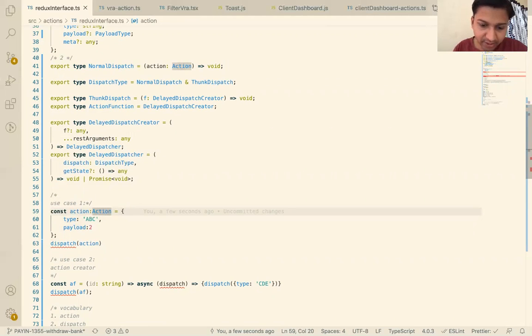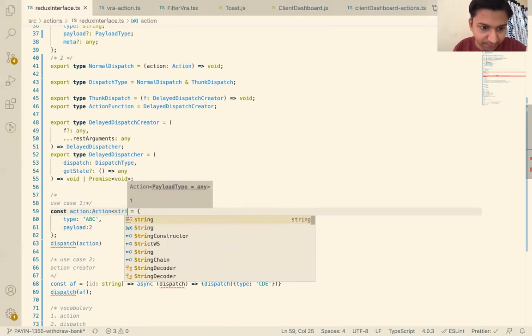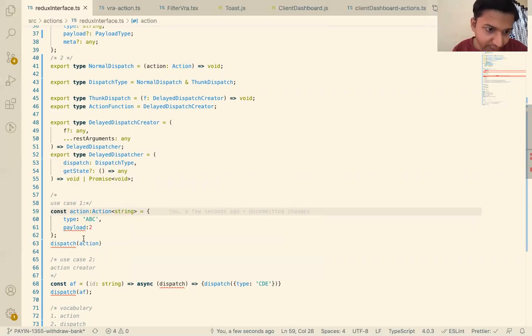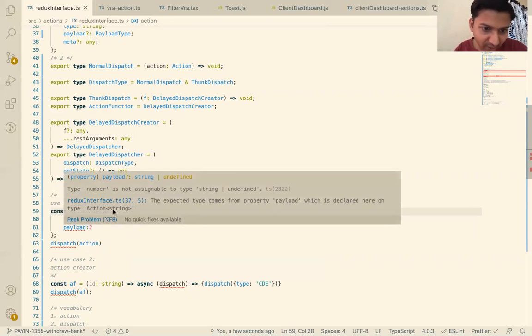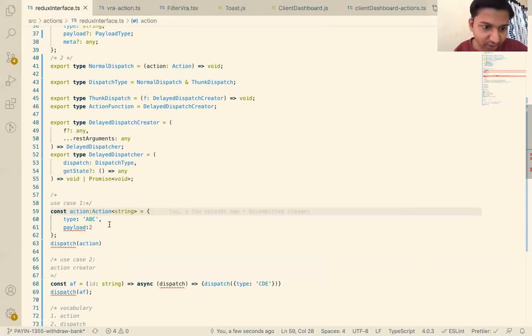However, if I pass string over here, then it will create a problem. It will say that number is not assignable to type string, so this 2 is not assignable to type string. So we can leave it as it is, or if we are very specific, we can put a number over here. Okay, so this is the first type.